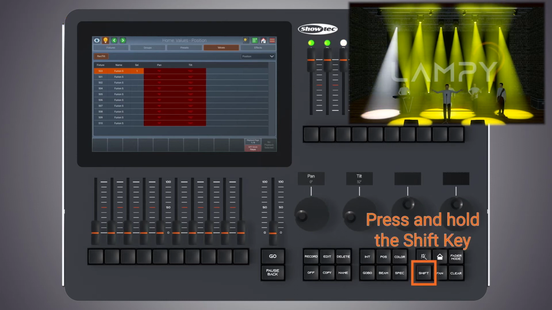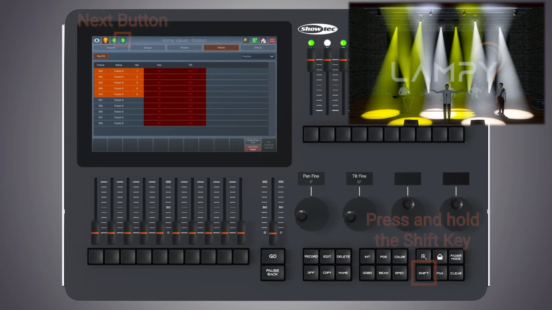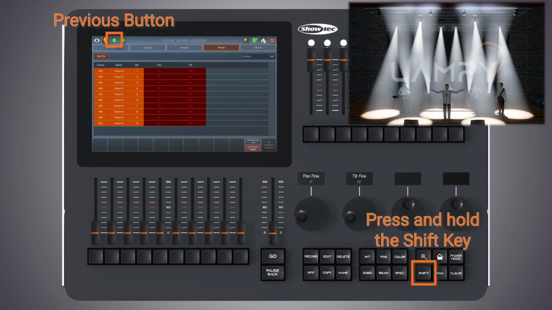If you hold the Shift key on the front panel of the console and press the Previous Fixture button, all fixtures of the selection set will be selected. If you hold the Shift key while pressing the Next Fixture button, the console will toggle between even and odd fixtures. Let's go back to our previous selection by pressing the Previous Selection button.